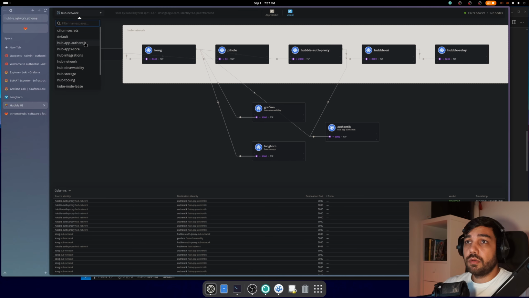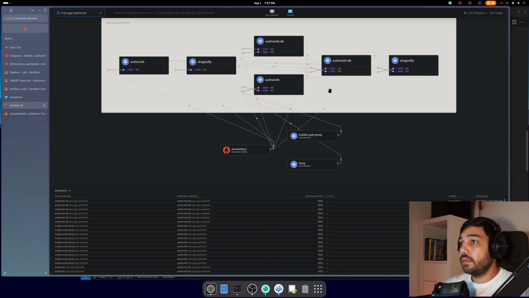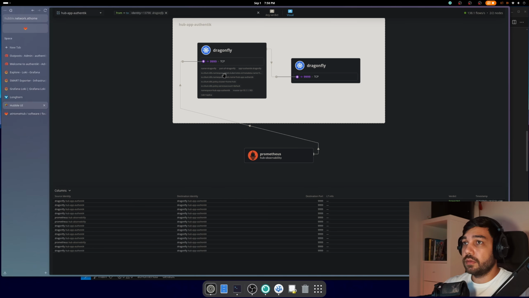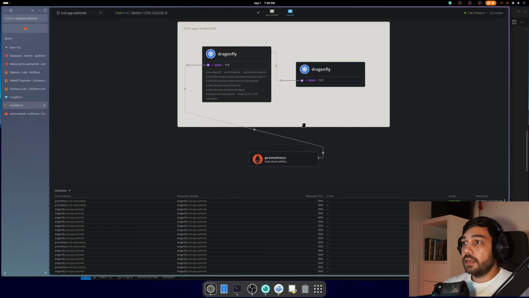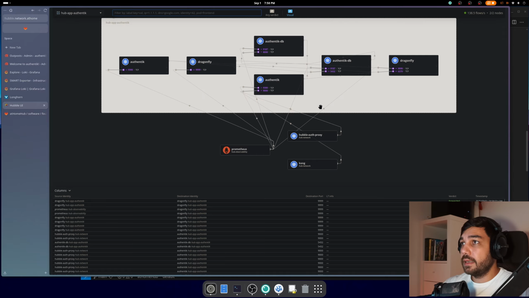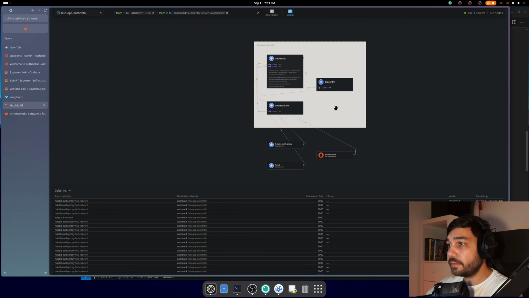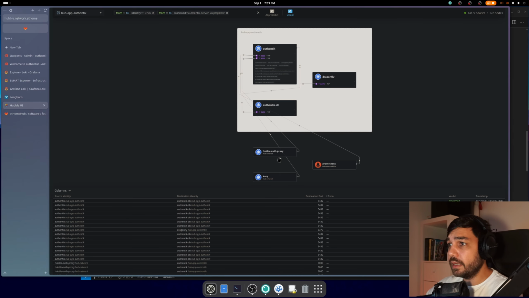But we can take a look at Authentik, for example. This has all of these, like the Dragonfly pods, and you can see that Prometheus queries the master, and then this other one as well. If we look at Authentik, we can see the Hubble auth proxy connects to Authentik, and I think the same would happen with Longhorn as well.